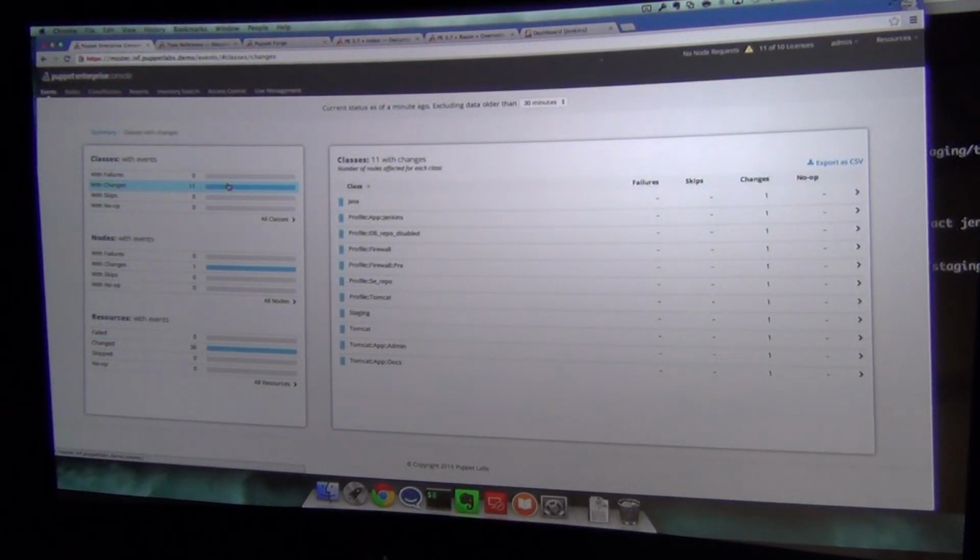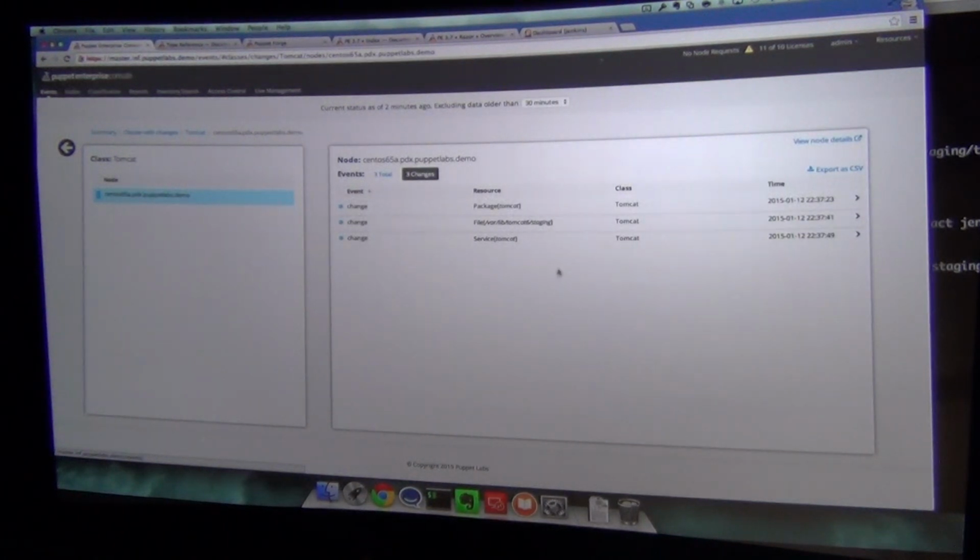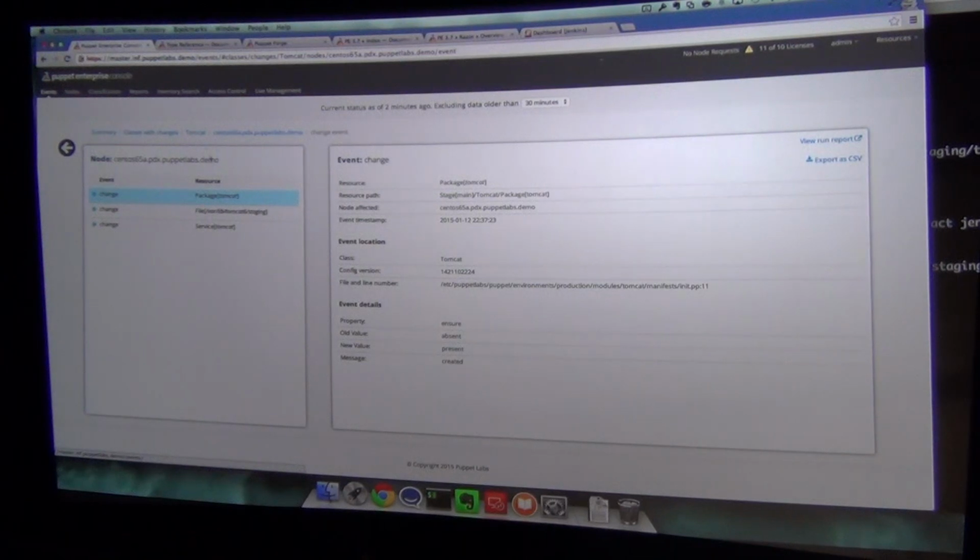So kind of starting at the top level, let's say I want to look at the Tomcat class. I can click on that class and it drills in, and here it's telling me, okay, well, this Tomcat class has changes on this CentOS server. Can drill in a little bit further, and then it details the resources within that particular class that had changes. Drilling one further, now I'm saying, okay, show me what happened to the Tomcat package. Here it's telling me it changed it from absent to present, and again, giving you the information saying, this is where you told Puppet to do that, and here's the line number and all that. So same information, just in a little bit of a different format in case you don't know exactly the run you need to look at.